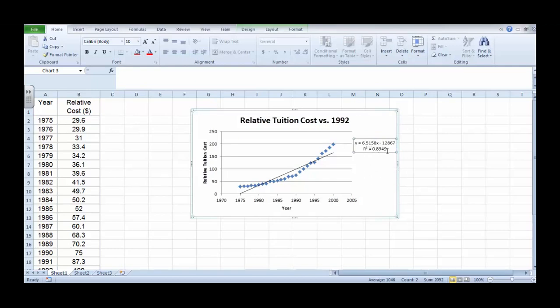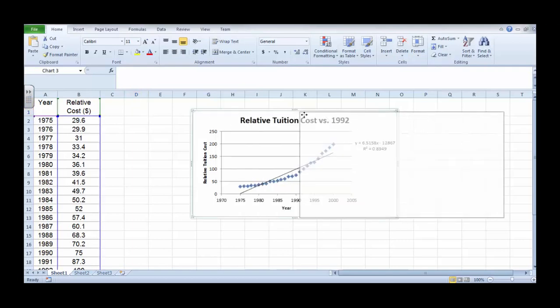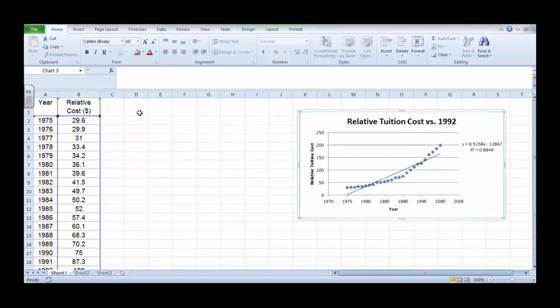So if we understand R-squared value, we can probably see already that that's not a great R-squared value. It's below 90%. We can also see from the trend line on the graph that the trend line doesn't seem to fit the graph very well. But I'm not going to be concerned about that right now because I want to go through the process of creating the residual graph and see what happens with the residuals.